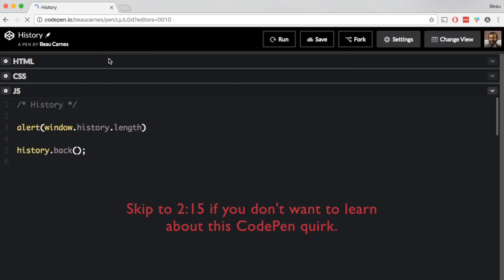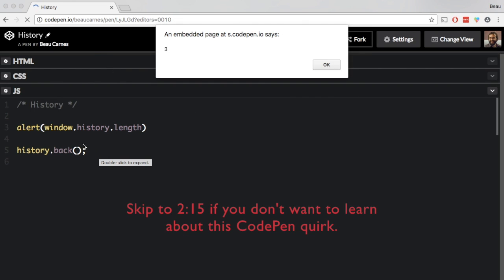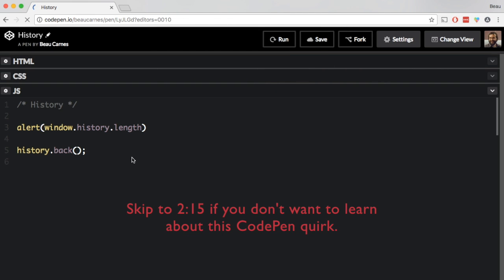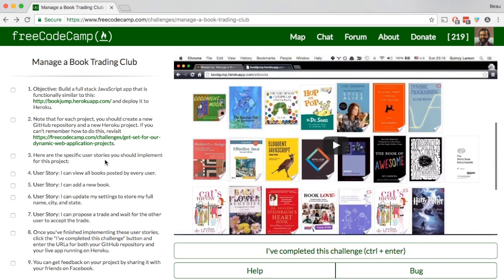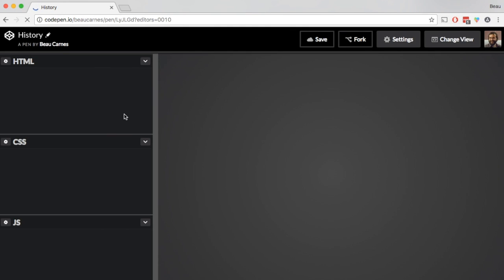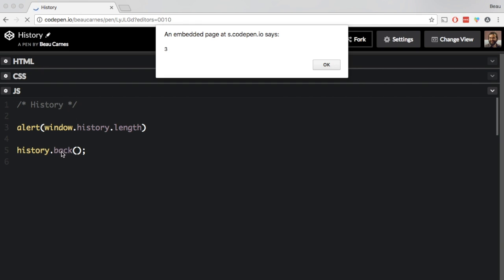But since I'm on CodePen, it automatically runs this again. So I can't really change this. And when I hit OK, it's going to go back again. So now we're kind of in an infinite loop or stuck. We can't actually get back to that page to load it because it's automatically running this history.back.